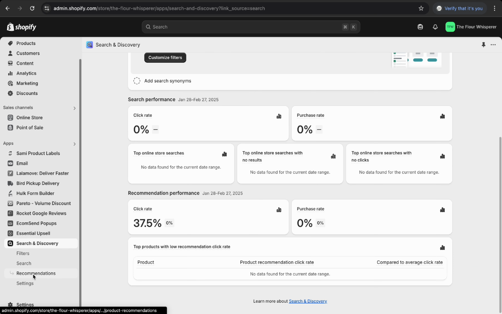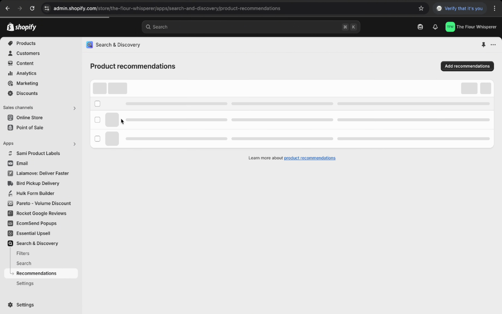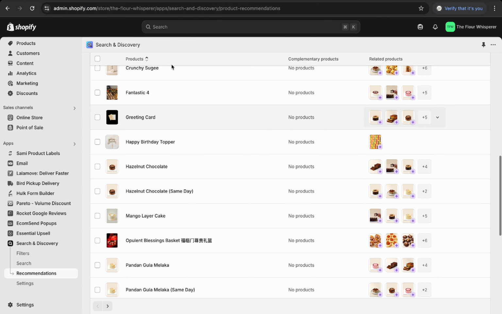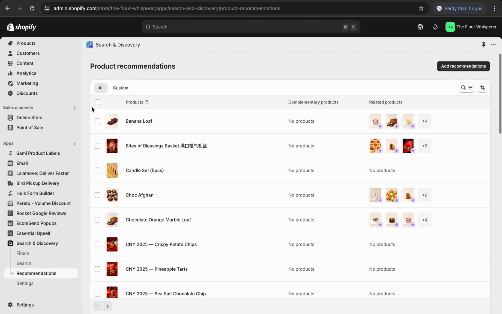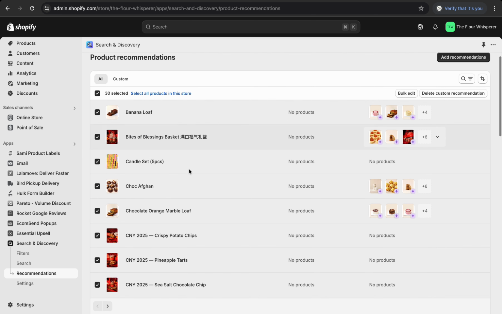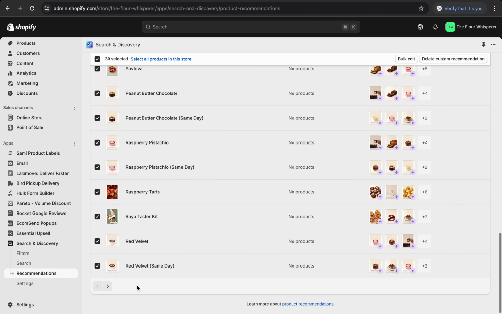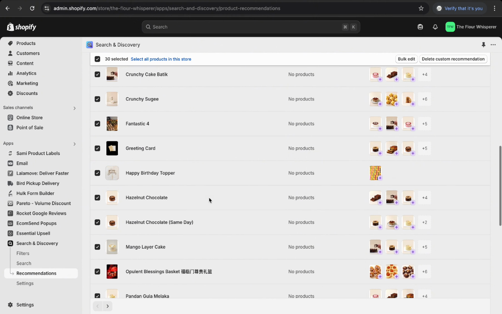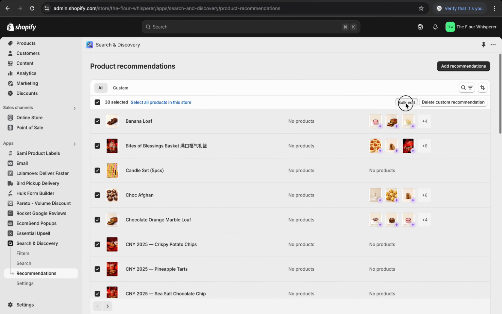Okay, under Recommendations, here will display all your products, and then you can tick all products, but there's a second page, like you can do the other products later on. So you can tick all 30 items first, and then you choose bulk edit.